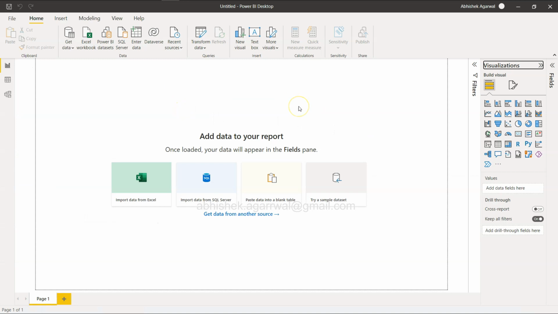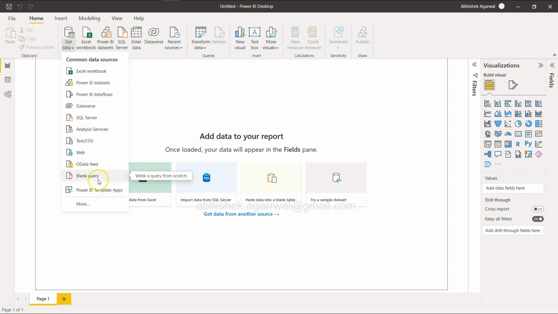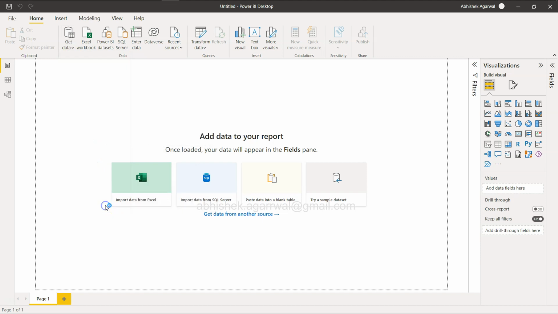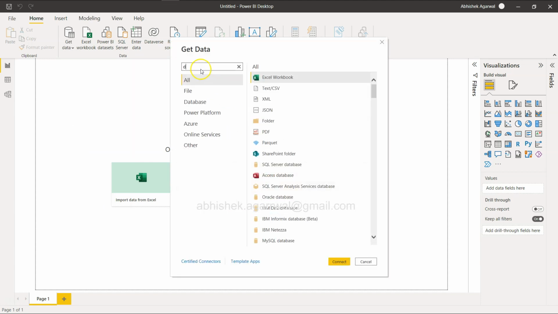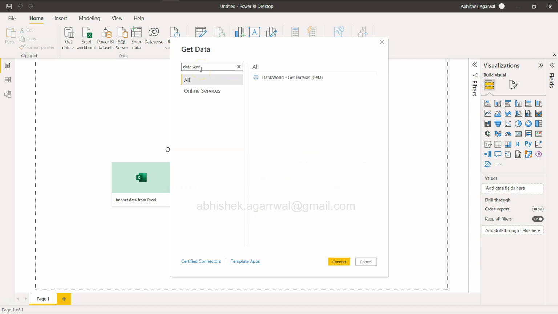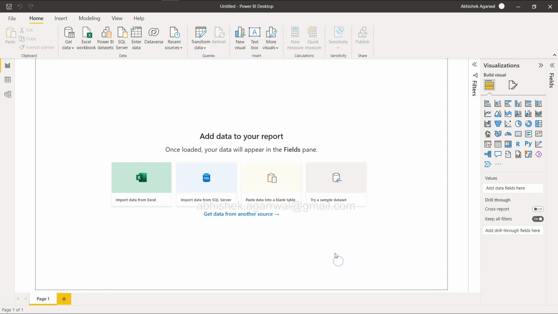This will be the screen you are going to get when you open Power BI after the splash screen. To get the data from data.world, you need to come here, go to More, and from More search for data.world. The screen is coming, data.world, right? Select this and click on Connect.